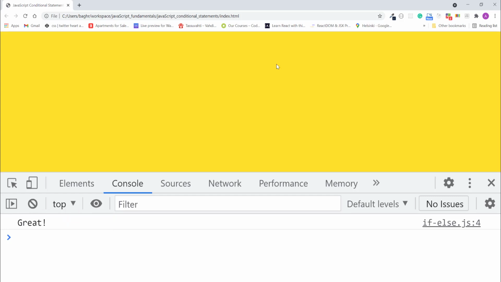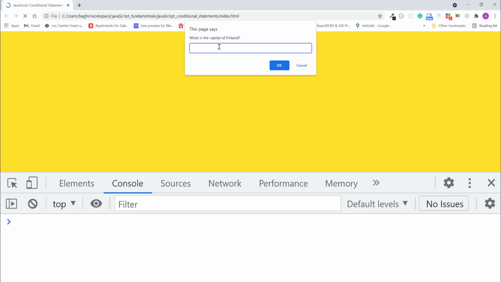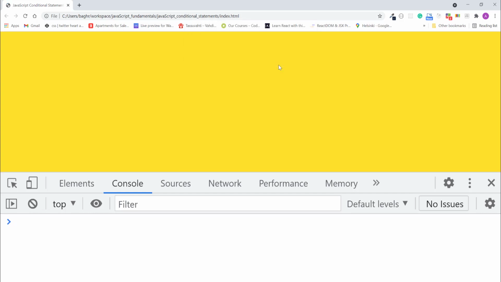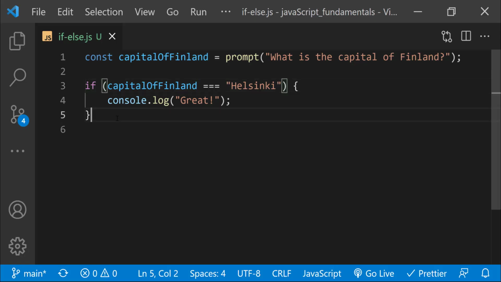Now let's see what happens if I type the wrong city name. I'll refresh the page. And this time I'll type Oslo. Click OK. And nothing happened. And that's because the answer is not equal to Helsinki. It makes our condition false, and the code inside this block runs only if the condition is true. So this is exactly as expected.